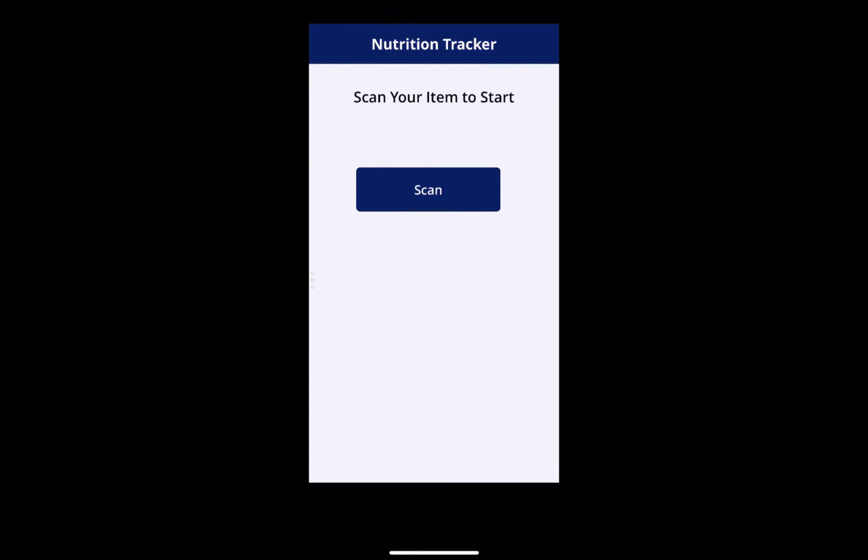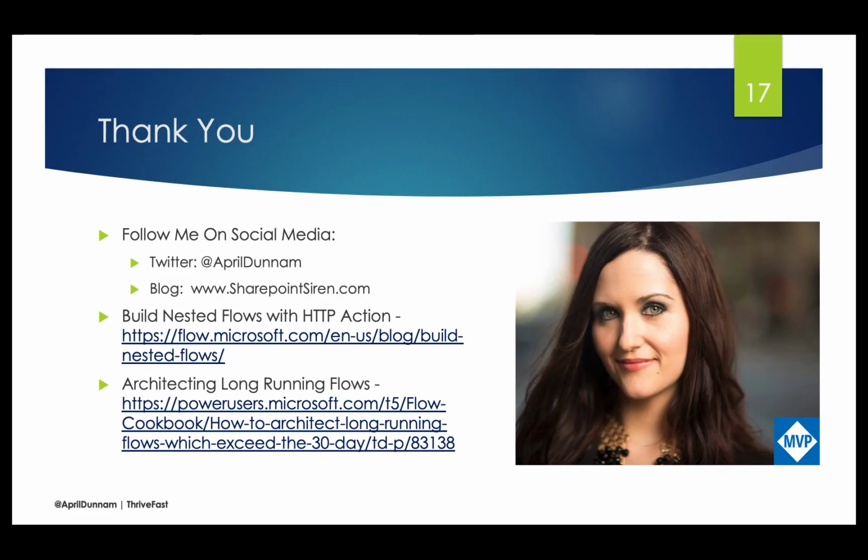So that's all I have for this session. I hope you found it helpful. Hopefully you have a good understanding of what an HTTP request is, and how you can utilize that to help you with your flows and PowerApps.